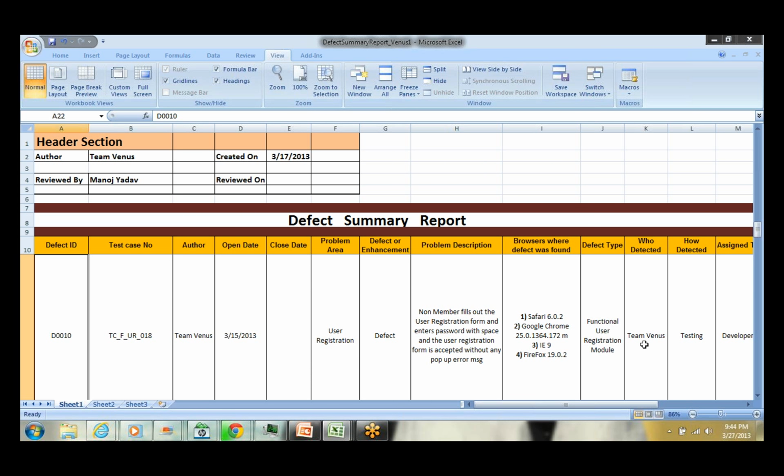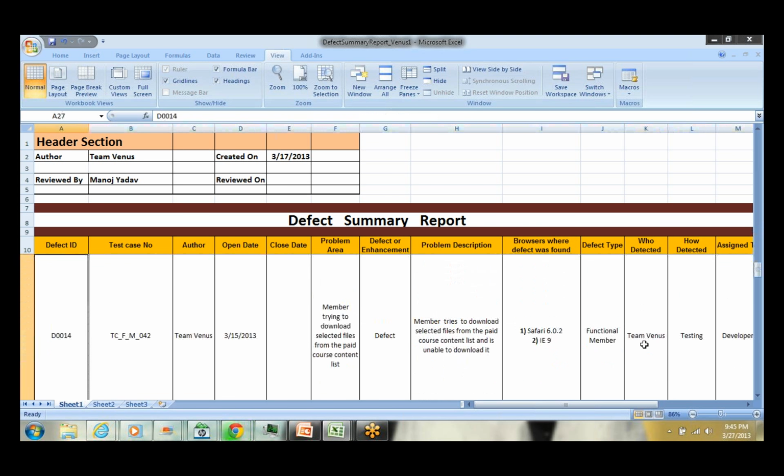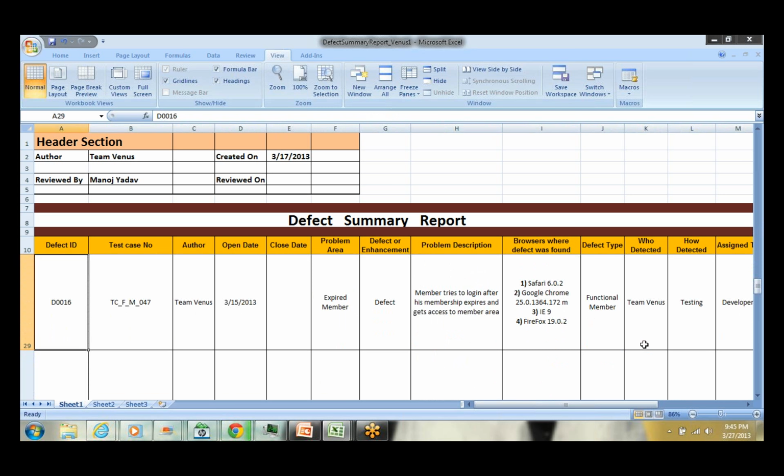So now let me go to the next module, that is the member module. Under the member module, let me take D0016. And this defect was found in test case number TC_F_M_047, again found by Team Venus on March 15th. And the problem area is the expired member.